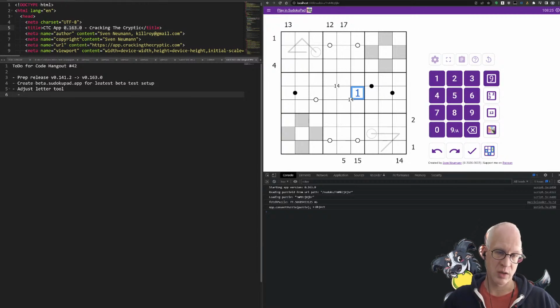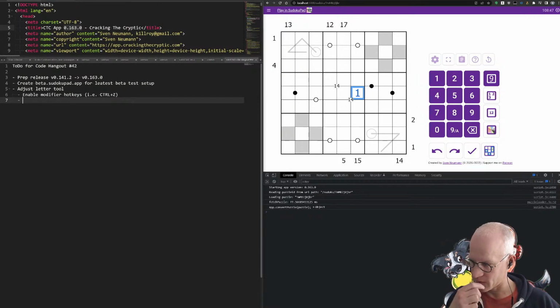Yeah, so step one, enable modifier hotkeys. CTRL, for example, CTRL plus Z for undo, right? So we definitely should be able to keep those running.